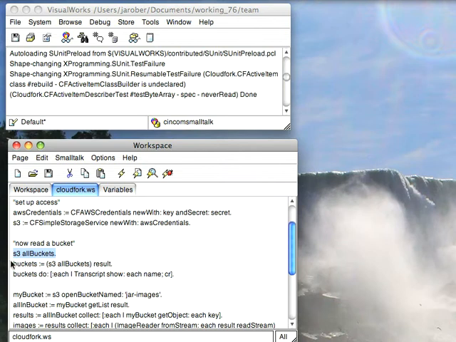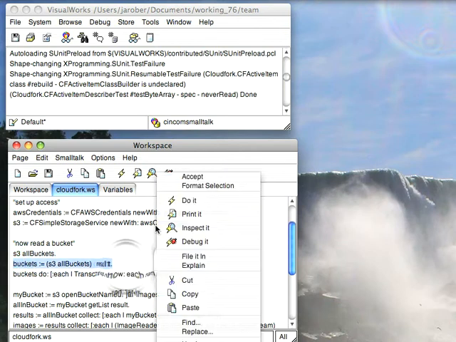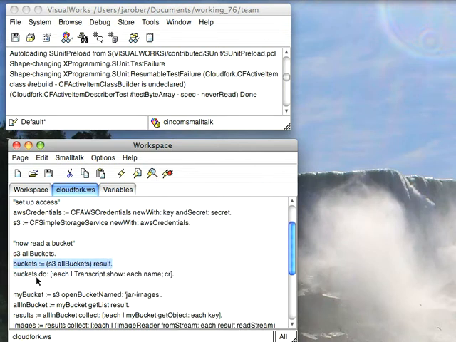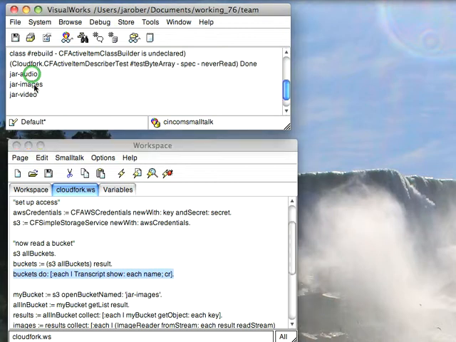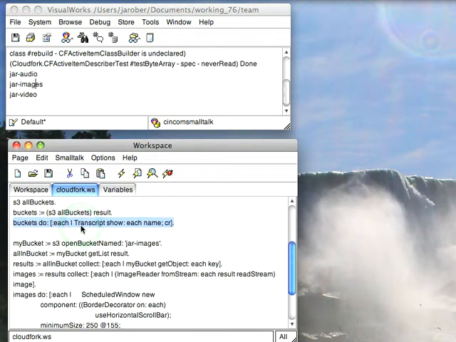So let's go ahead and grab the buckets themselves by doing this. And then once I have the buckets, let's just print their names to the transcript by iterating through and sending name to each of them. And you see it prints those out up here. So that's nice. Now I can go ahead and grab one of them.